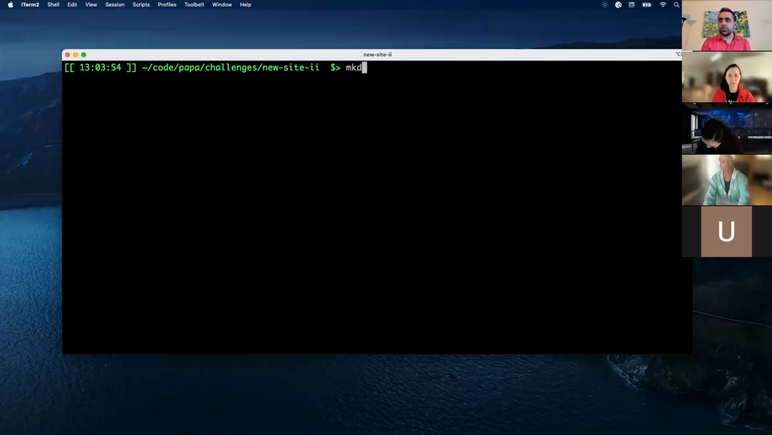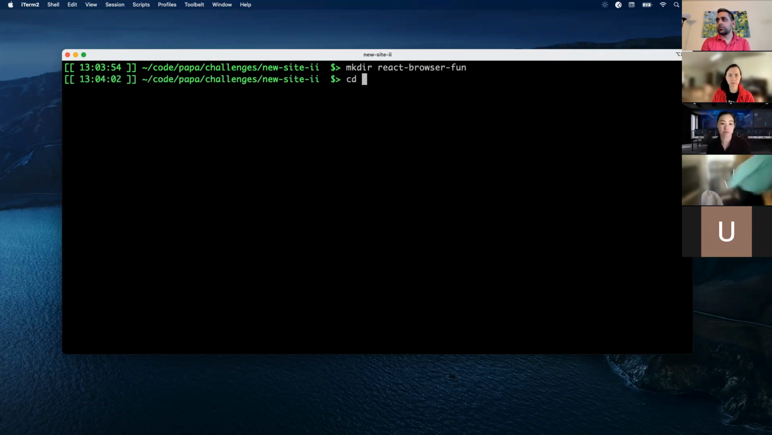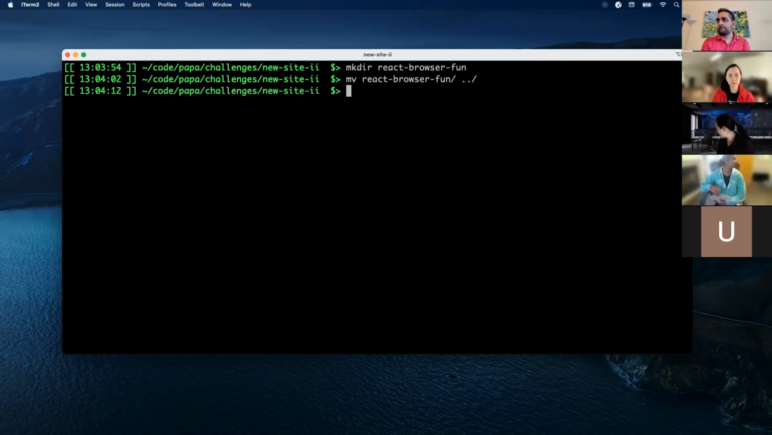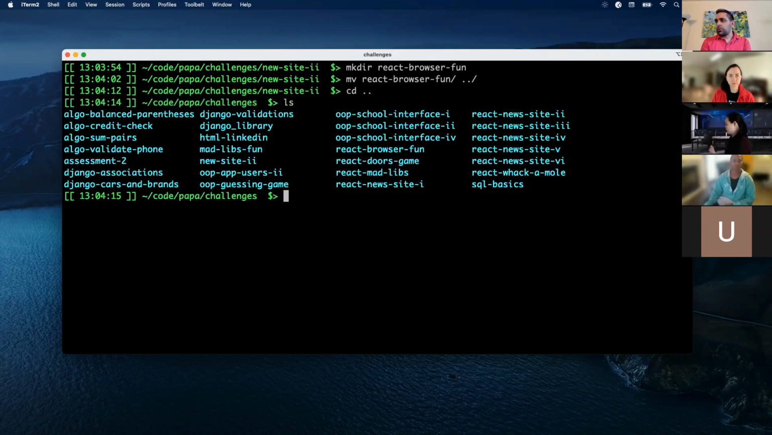All right, so I'm just going to make a new directory. Let's call it React browser fun. Oops, I want it there. Move React to... All right, so we have React browser fun. All right, cd React browser fun.